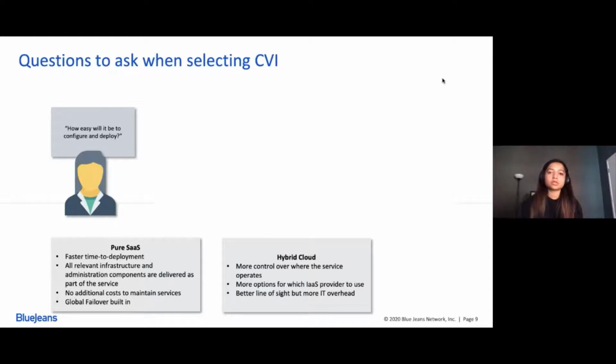Some people, though, still consider hybrid cloud because you have more control over where the service operates. You choose where it operates rather than it being something that the provider controls. You have more options for which providers to use, and you also have better line of sight, with a little more IT overhead for you.